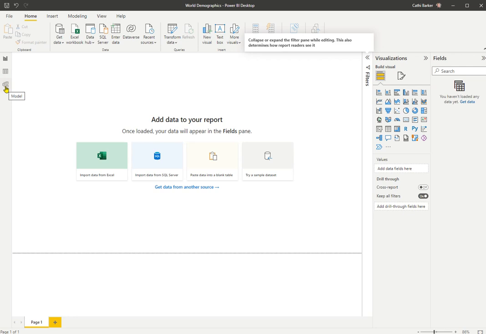So the model view we'll use to look at our data model and the relationships that exist between our tables. And the data view will look at actually viewing the data, which will typically come from the fields. And the report view, which is the view we'll probably hang out in the most, is this report canvas. The ribbon, if I double click home, doesn't disappear like other applications. So you can be happy to know that you can double click home and you won't lose your ribbon.